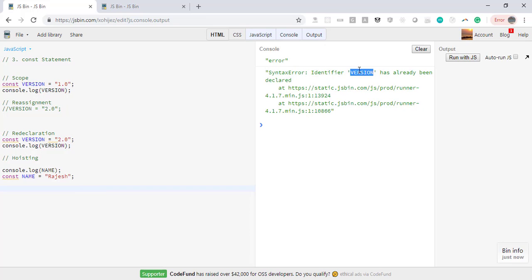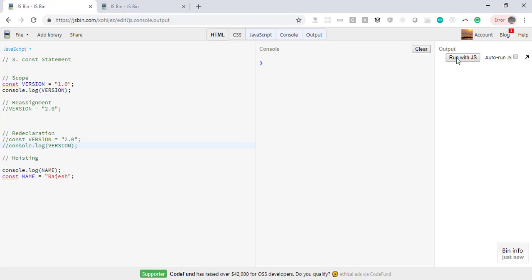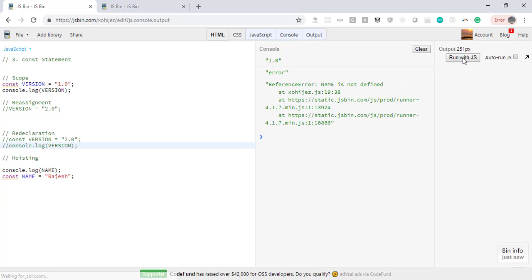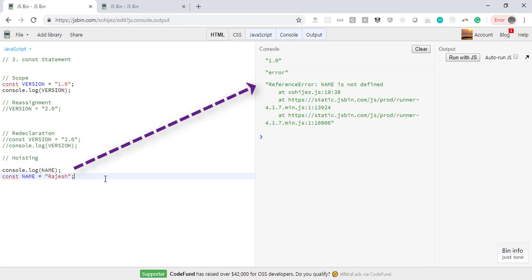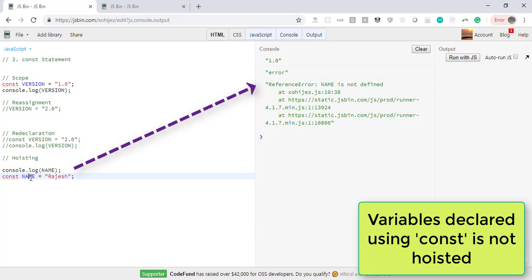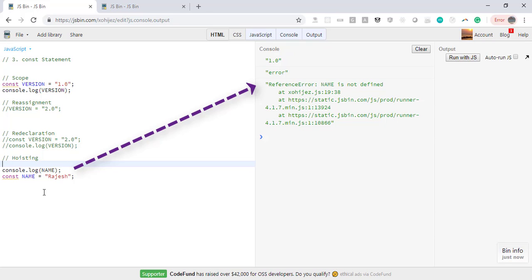You're actually getting the previous version error. So I'll comment out that code as well, so that we don't get unnecessary output. I'll clear the output and click on run again. Now if you execute this, you get the message reference error: name is not defined. So this indicates that this const name declaration is not hoisted. This behavior is exactly the same as the variable that you declare using the let statement. So a variable declared using the const statement is not hoisted.